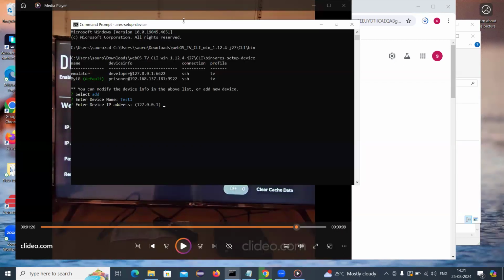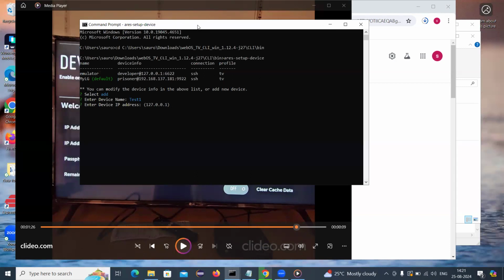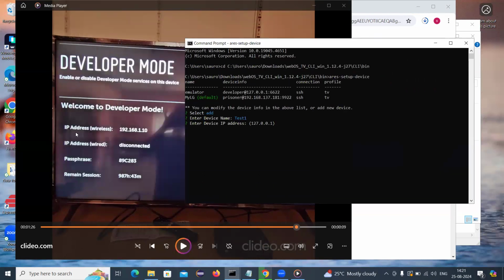In our command prompt, here it is asking for the IP address. You can see the IP address in your TV. So just enter that IP address, 192.168.10. Now it will ask you to enter the device port. Here you give 9922.